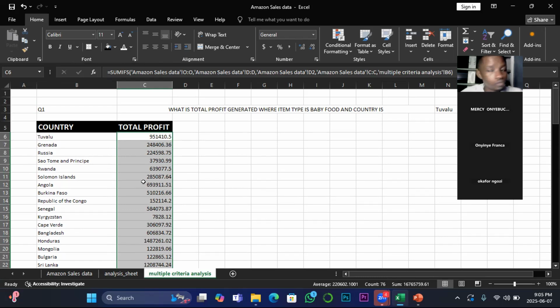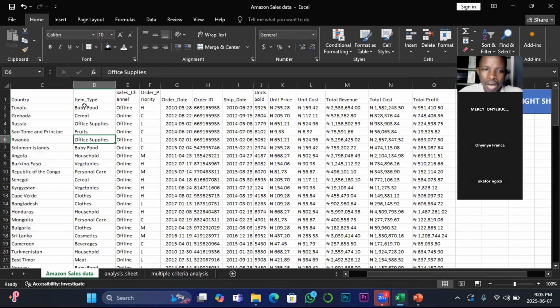The result now on this total profit is based on which baby food? The first baby food that we picked. Yes, it's based on the baby food here. Now, let's go to the data set. We have baby food here. These are the baby food, and we have just one type of baby food.